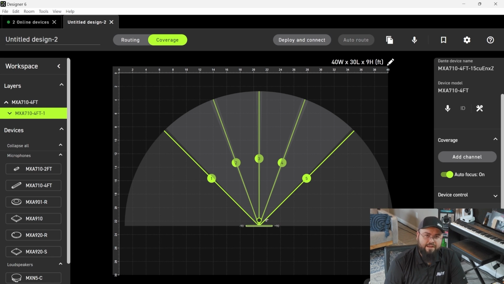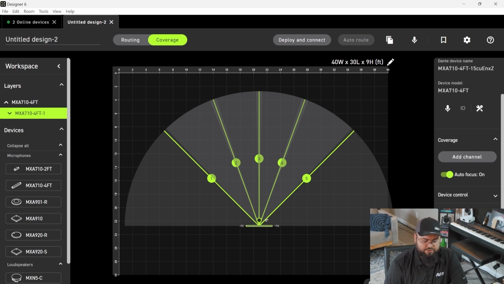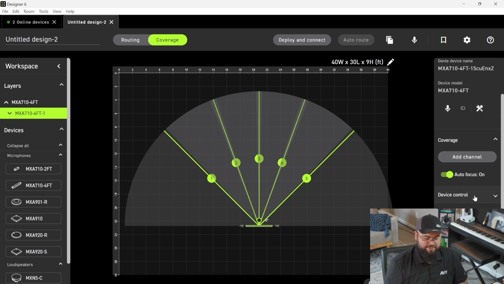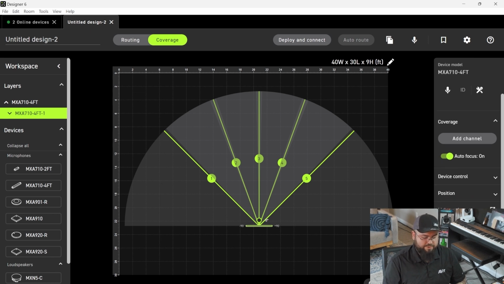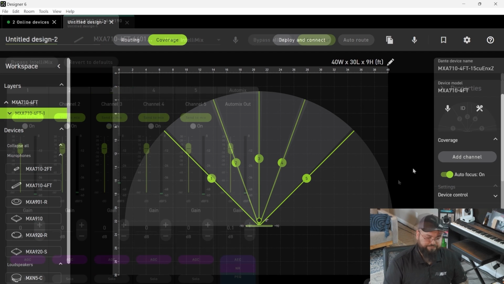Whenever we are going to static the IP address of our MXA, we want to static our control IP address. So on these microphones, we have a control network as well as audio network. For the purpose of tracking, we are simply looking at the control IP address. There is no networked audio going through the MT300, so we do not have to worry about our audio network. So let's make sure that the IP address that we're looking at is the control IP address.